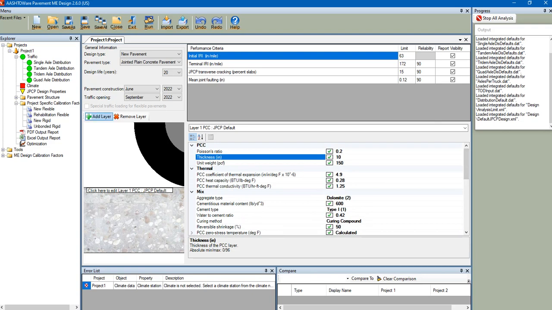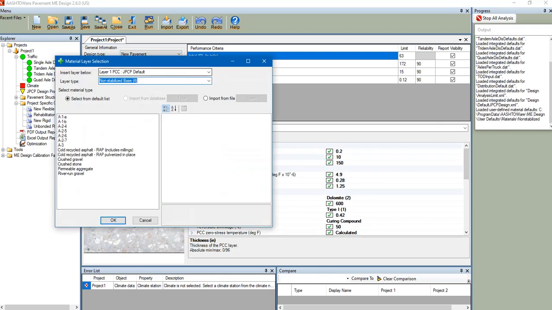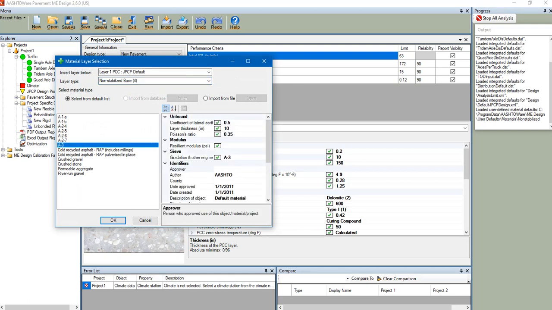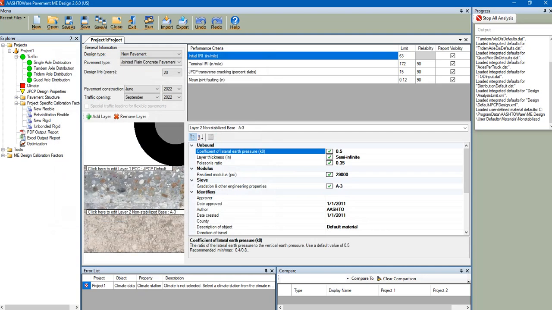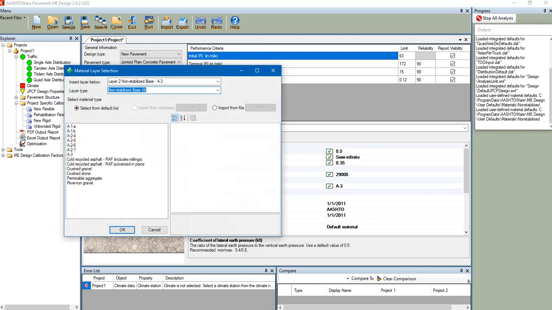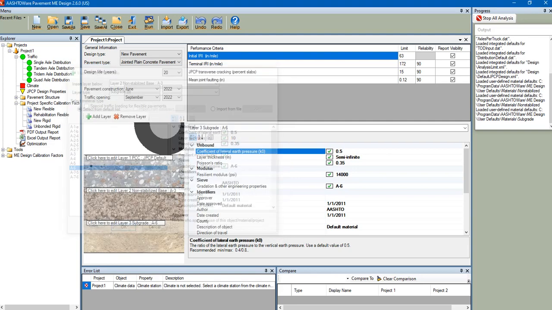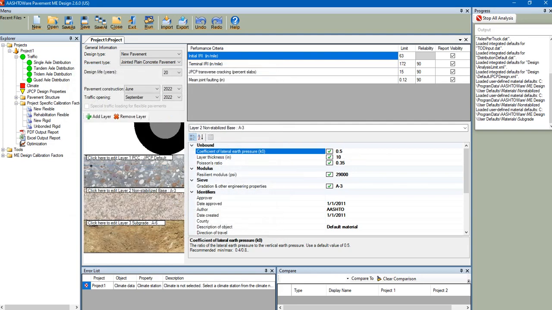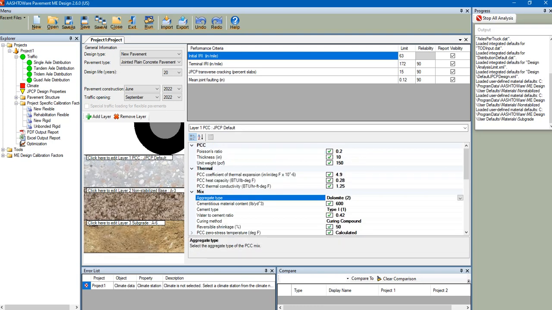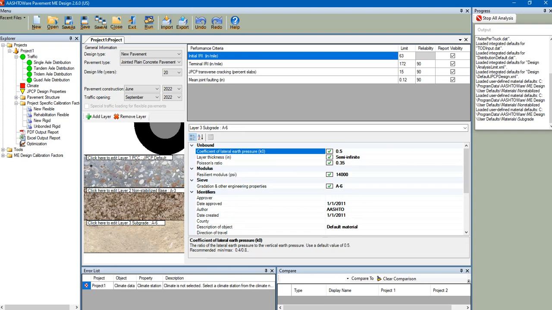So what I will do, I will add one more layer below it. Below, say non-stabilized base. Okay, take this one. You can choose whatever you like or whatever you need. So I'm giving yes. And below this, let us apply one more layer. Say subgrade. Say material is A6. Whatever. Yes, so I selected. Now you can click any layer and change the material properties depending on your need.